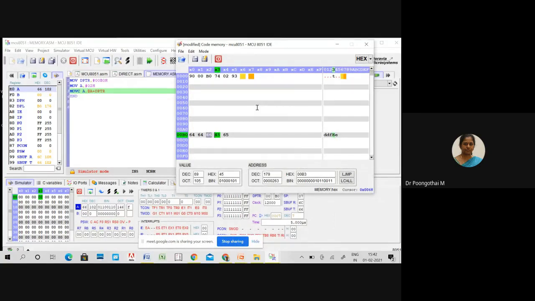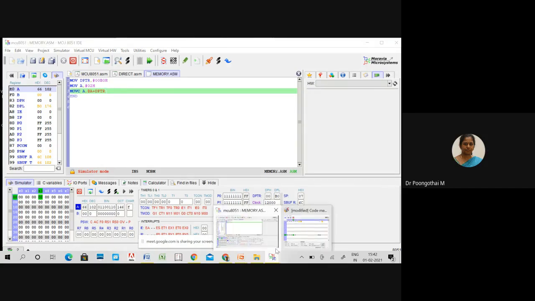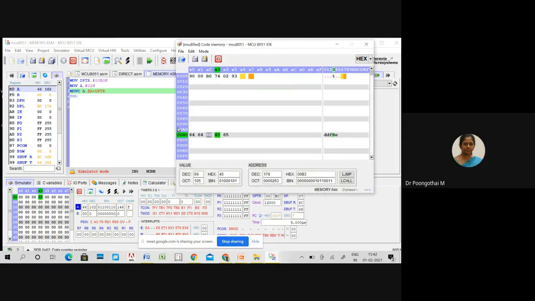Is that clear? So we take the base address and it is added with the offset address. Suppose you want to access the next memory location, you have to incorporate an increment of the accumulator. Again, you include MOVC A, @A+DPTR. In this way, you can access all the elements.